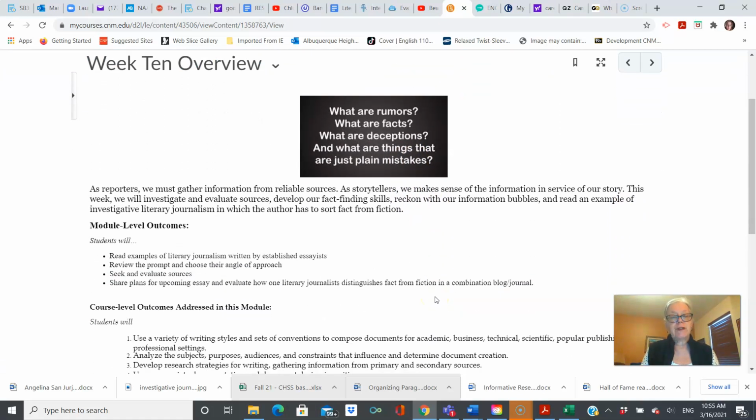We're sorting fact from fiction. You're going to review some great essay writing, and you're going to choose your approach. We're going to do a different thing this week. We're going to do a discussion. I know they're both discussion tools, but we're going to use a discussion for one aspect of our class this week and a traditional blog reflection.